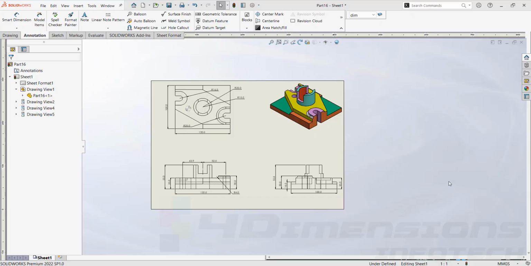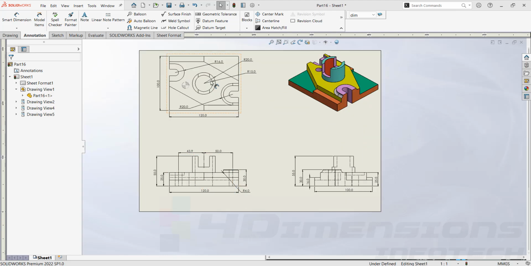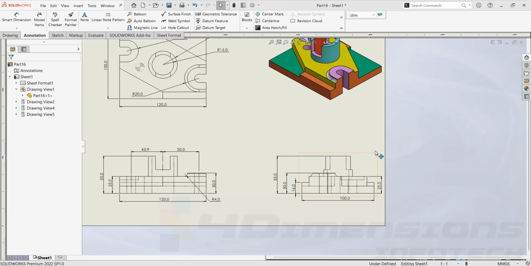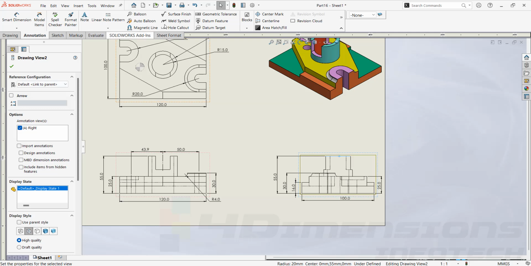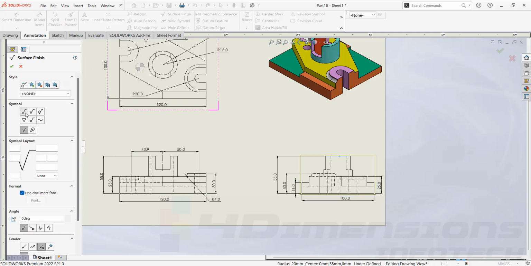So hello everyone. Today we are going to see the remaining commands of drafting. To start with, I am going to start with this surface finish. To start with surface finish, first we need to select the surface or feature on which we have to apply the surface finish. So I am going to select this edge and then we are going to go for the surface finish option.